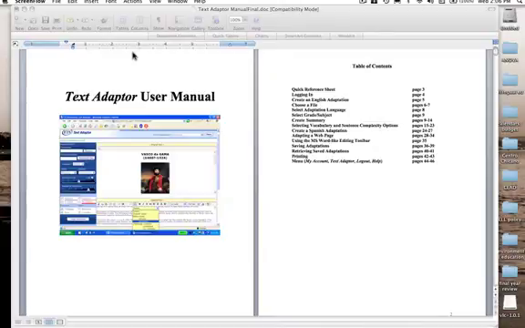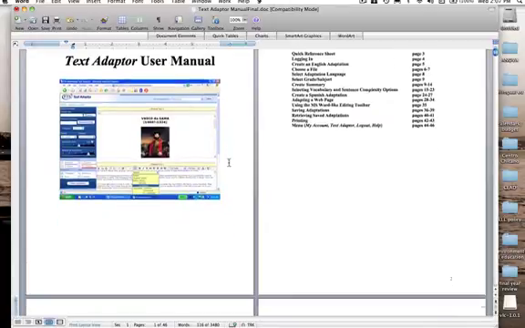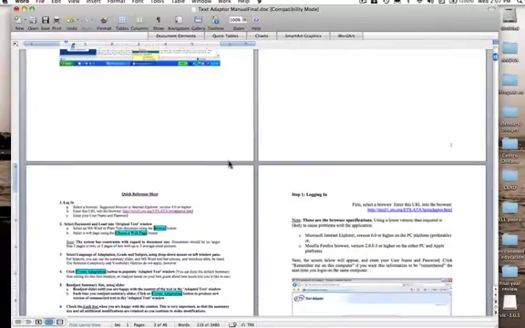I am going to give you a video demo of textadaptor. This video demo can be used as a complement to the textadaptor user manual distributed by ETS. First, let's find the link for textadaptor in the textadaptor user manual.